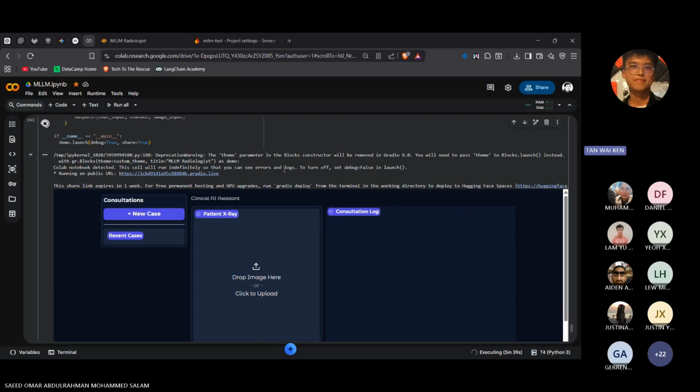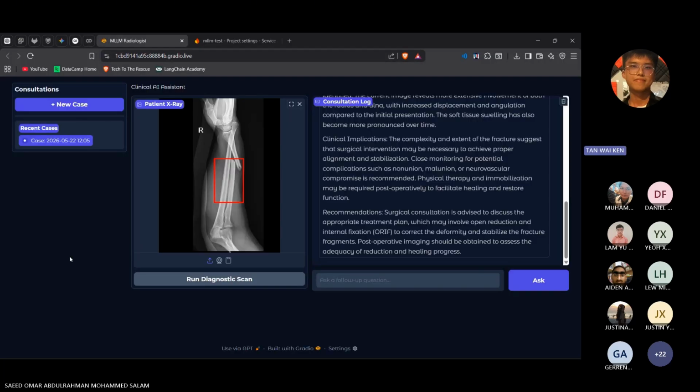Yeah, you can also deploy it online. They have a way to deploy with hosting GPU upgrades. Yeah, maybe you can use it later for the hackathon instead of building using JavaScript or React, etc. Any question?